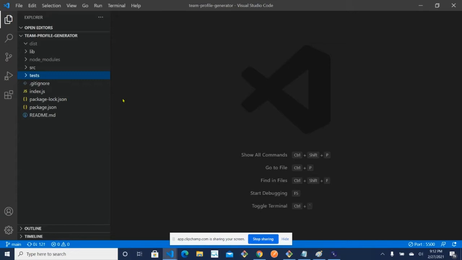Here I will demonstrate how to use my team profile generator. This is an app which will generate a web page which will contain team info. You have to answer questions on the terminal and your responses will create an index.html file which you can open in any browser. So let's not waste any more time and quickly dive into how to use this app.